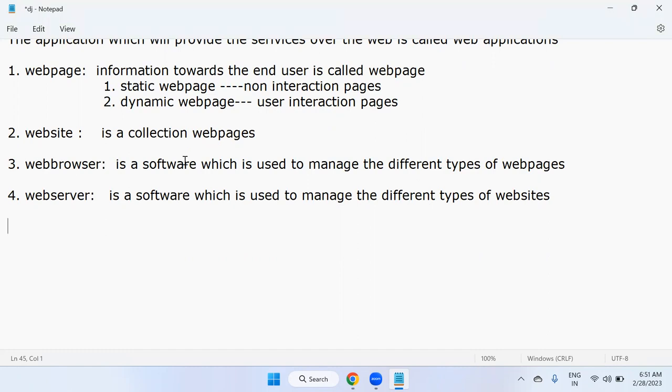Now coming to this, every web application contains two main components. The first one is front end, and the next one is back end. These two are the main ones.